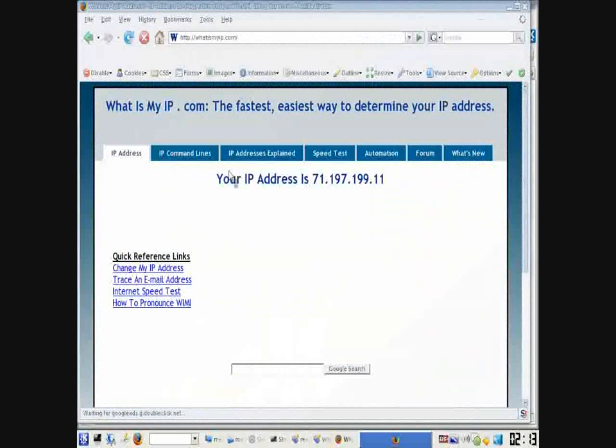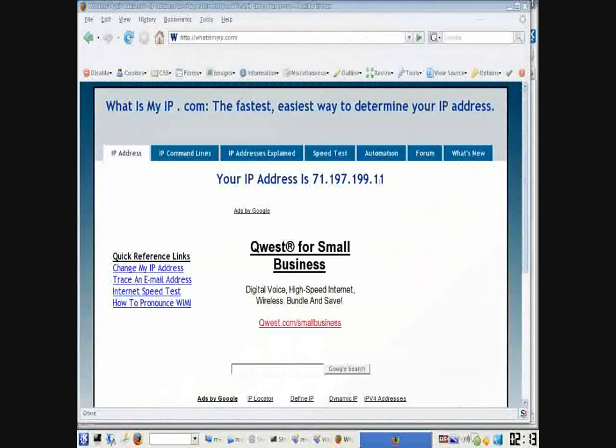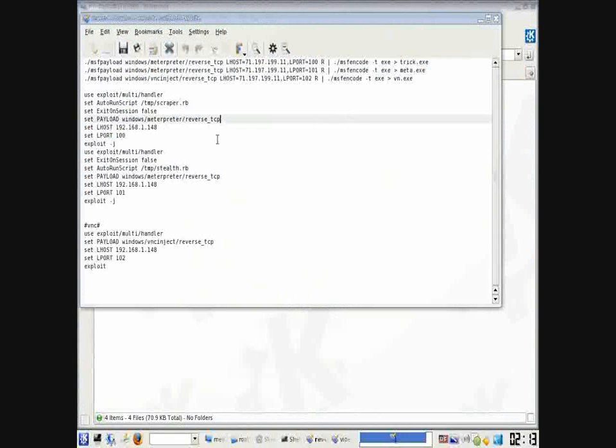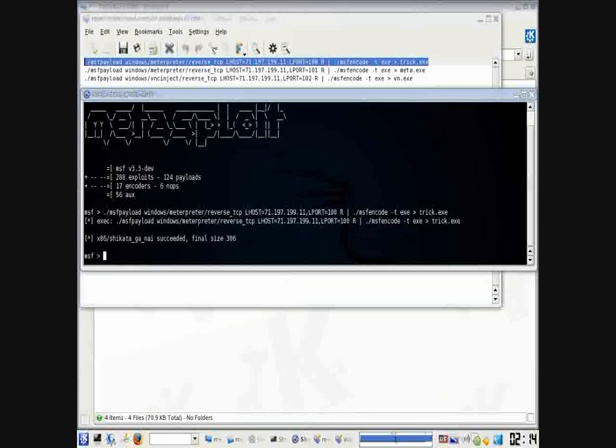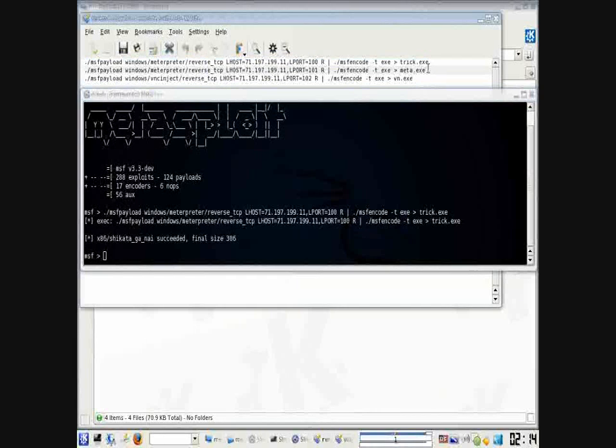I'm going to create three executables, and these three executables will have my IP address and source port hard-coded directly into them. And I'm going to go ahead and start up a Metasploit console. Right here I'm creating trick.exe. And I'll create the other ones, meta.exe, vn.exe.